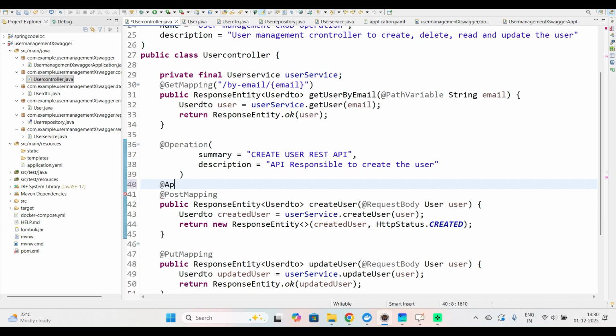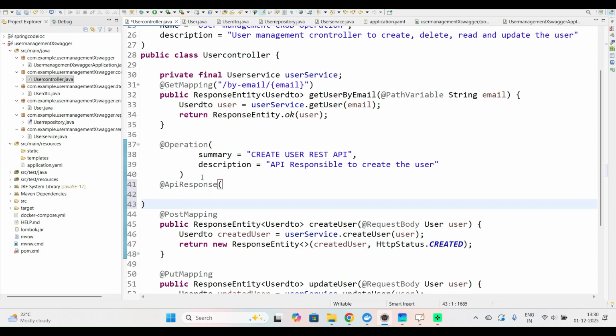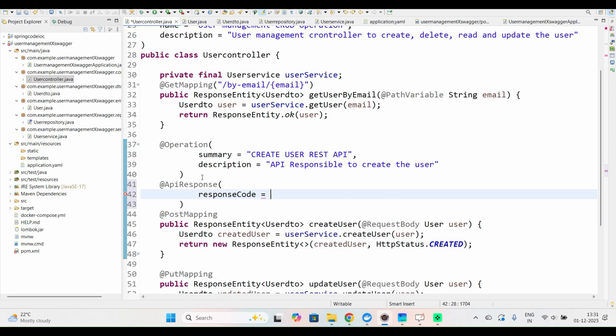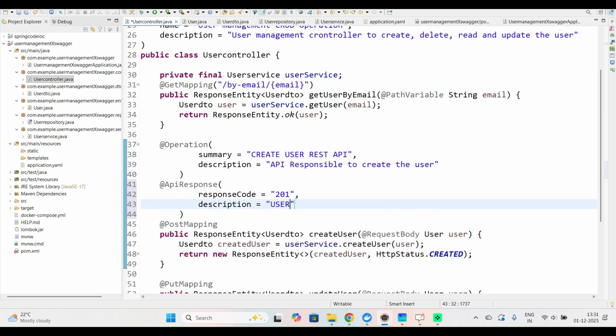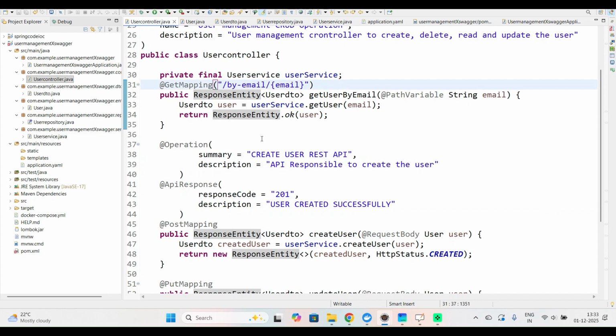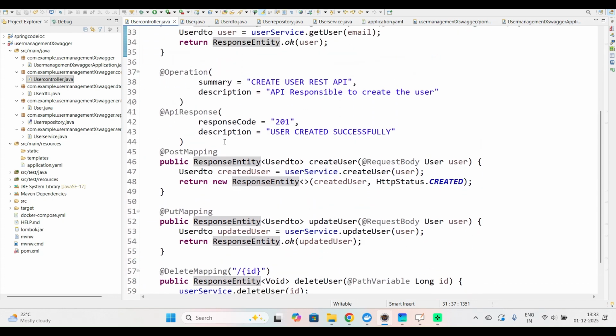It's @ApiResponse, and we can manually set the response code. So created 201, and the description, user created successfully. Fine. You can just copy and paste it for the other APIs, replace, edit and modify the content. You know very well, we developers are very good at copy paste.